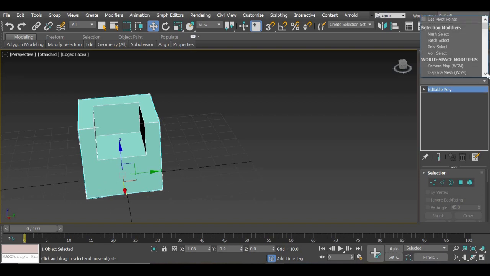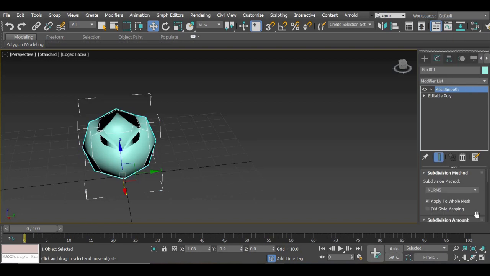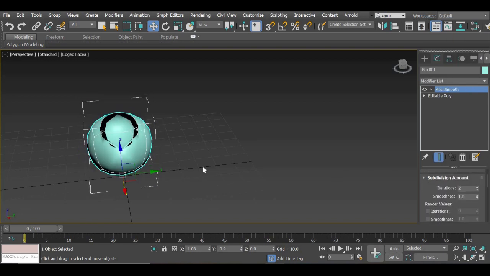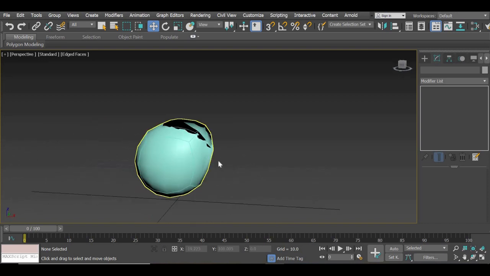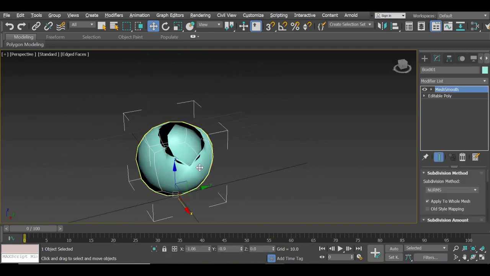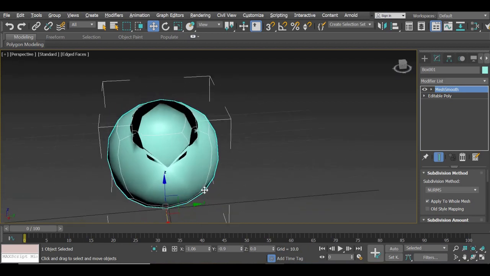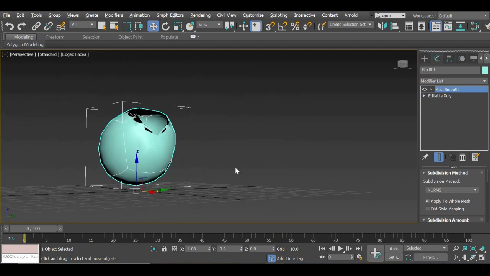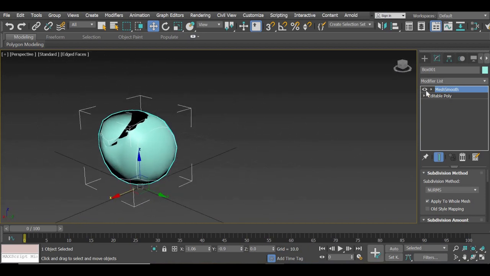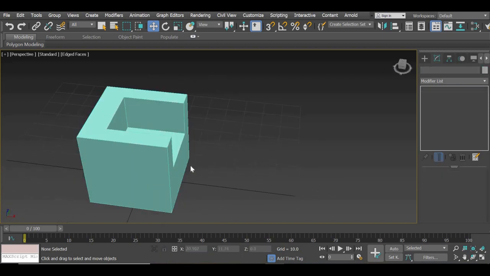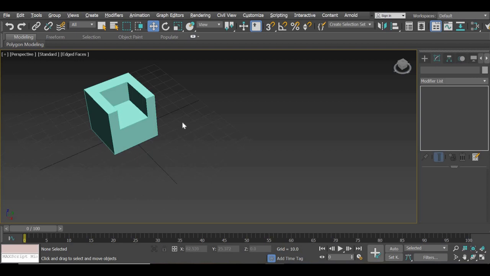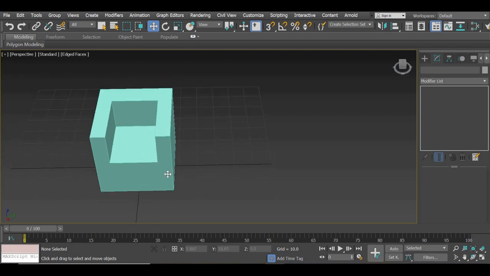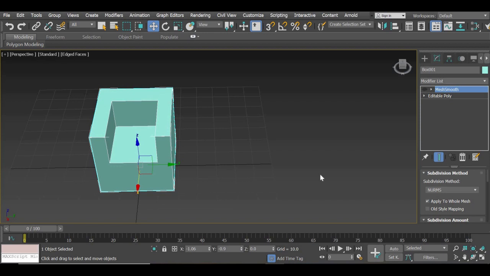And now I will add a mesh smooth modifier with two iterations. And look at the result, what you get from that. Okay, so the geometry is not clean or not desirable when you're using a Boolean operation. If you wanted an object like this and not convert it to anything else, then you're fine with Booleans. But if you want to further modify this object, then Boolean is not a good option.